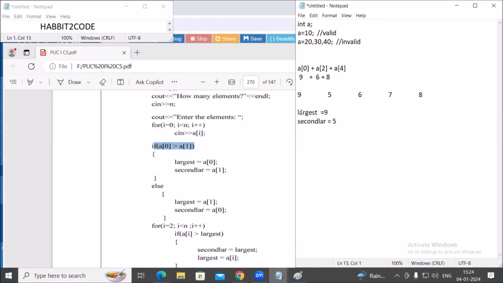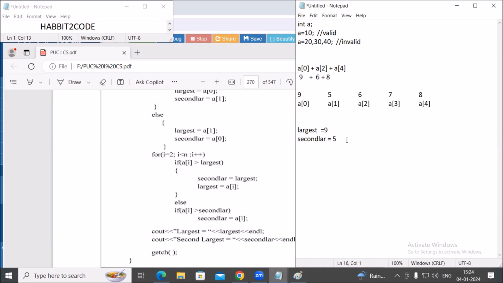Then they are comparing. First they are comparing a of 0 is greater than a of 1. See, this is a of 0, a of 1, a of 2, a of 3, a of 4. Right. a of 0 is greater than a of 1. That means 9 is greater than 5. Yes, it is true. So when it is true, 9 will come in largest and 5 will come in second largest. If the condition is false, these values will be reversed.